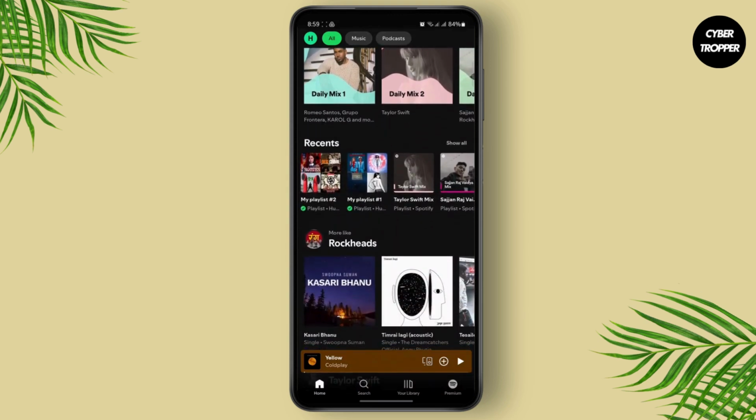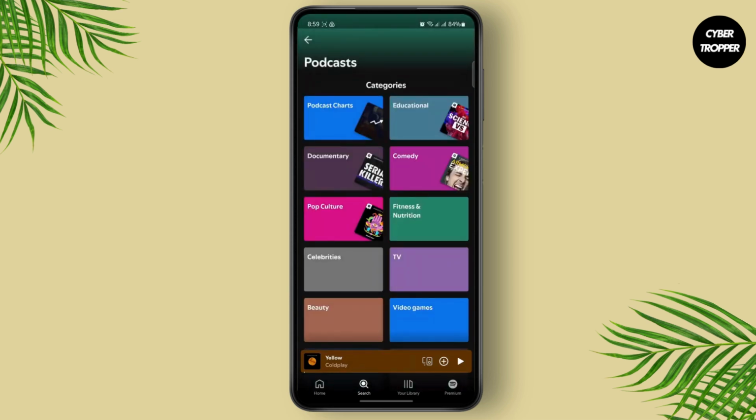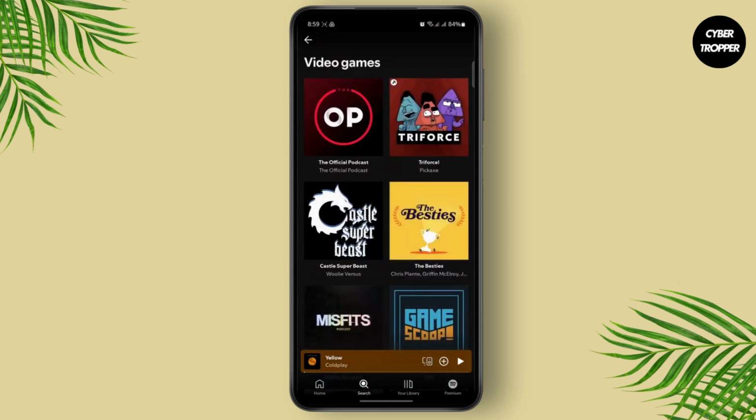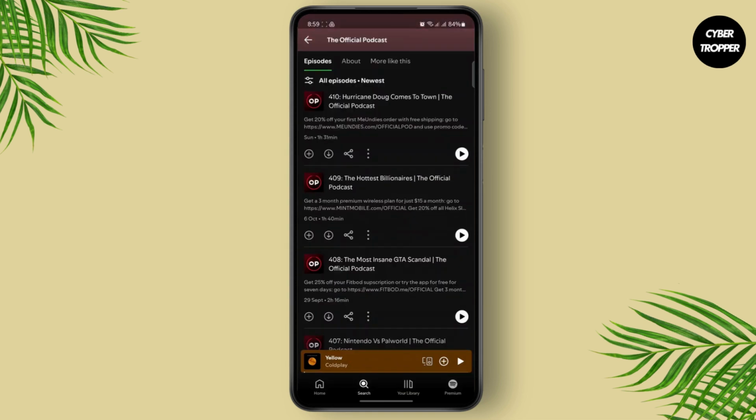First thing first, you can tap on this search icon to head over to the podcast section. You can choose anything, so just tap on it, and then you should be able to play any podcast right here. So let's say if I want to play this one, which is an hour and 40 minutes long, I'm just going to tap on play.